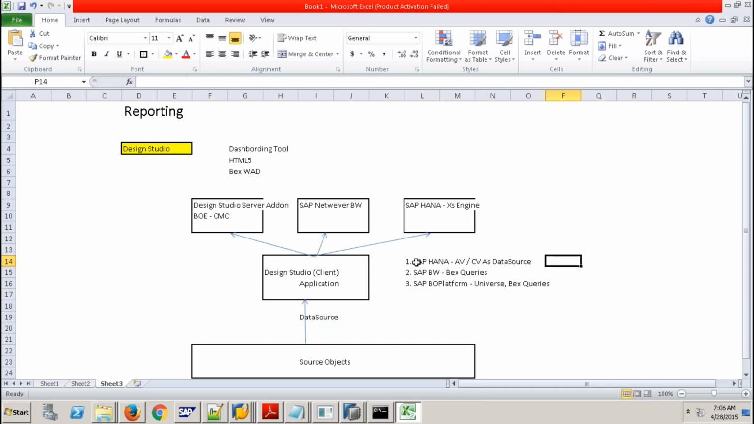So if you configure your Design Studio client software to work as a front-end client for HANA and then create your applications and publish them onto the Access engine, then you can create your dashboard or applications on an analytical view or calculation view. Similarly, if you install the Design Studio server on BW and use the client set up on BW as a front-end tool, then you can use only BEx queries. If it is the BW platform, you can use Universe or BEx queries.